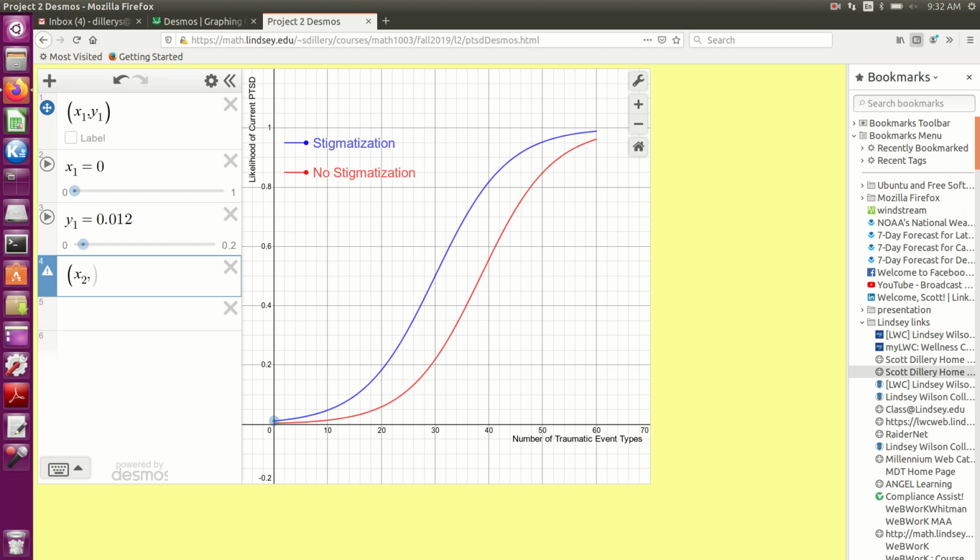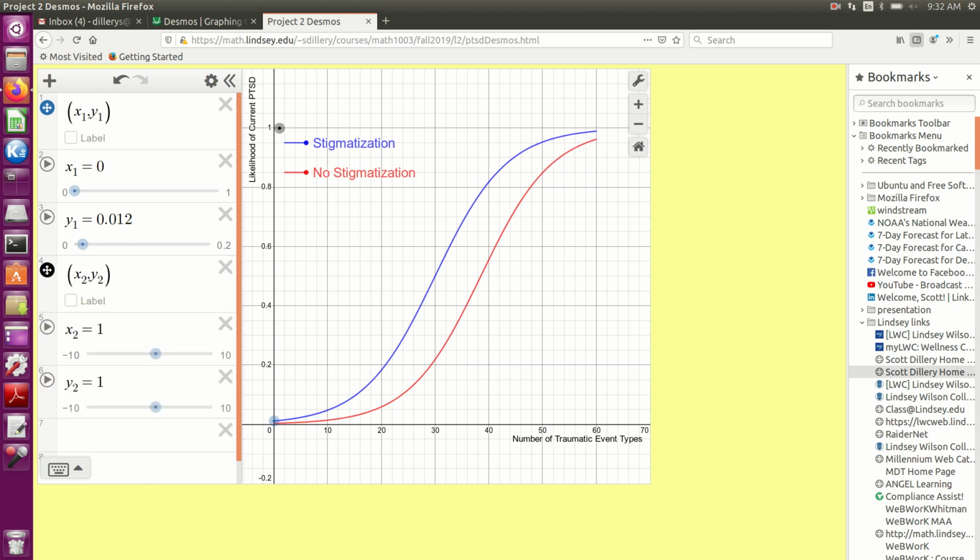X2, comma, Y2, and do that. Now again, I'll add a slider, all, and now I want to move this point around to be about here. Notice that'll have to take me all the way up to 10. That goes to 10. I could just leave it at 10. And the y's I could just leave where they are.